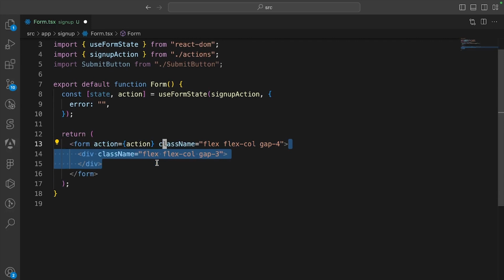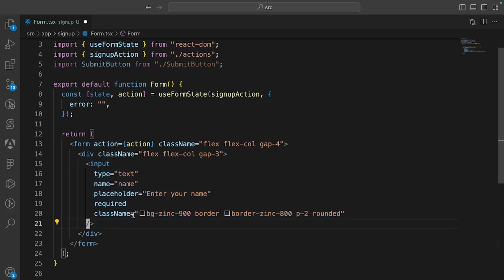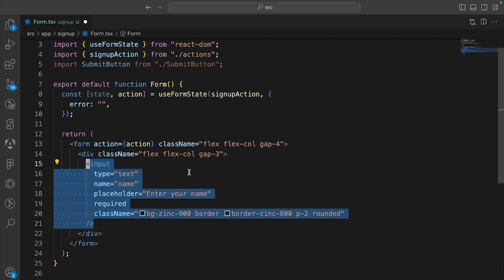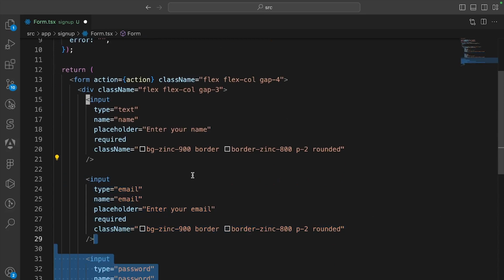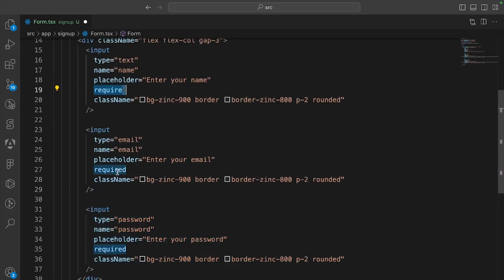And then we're going to create a div right here with some simple styles applied to it as well. And this div is just going to contain a bunch of inputs. And the first input is going to be the name right here. The next one is going to be the email. And the last one is going to be password. You can see that they're all required.